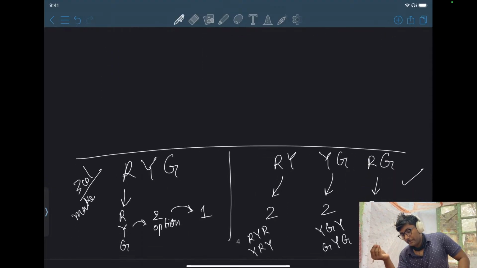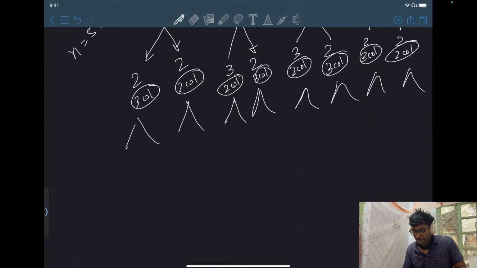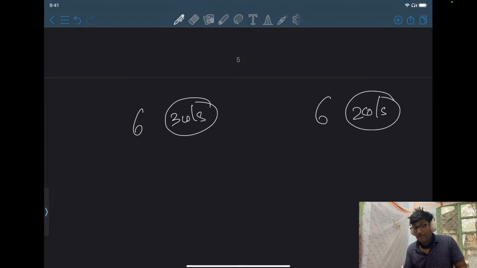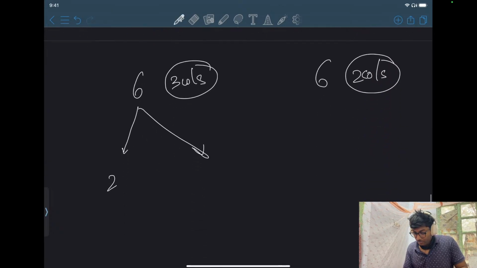So initially I have 6 ways of 2-color and 6 ways of 3-color. Now I know that every 2-color leads to 3 2-colors and 2 3-colors, and every 3-color leads to 2 2-colors and 2 3-colors. So that's what we have used. Like initially 6 3-colors and 6 2-colors, and every 3-color leads to 2 3-colors and 2 2-colors.